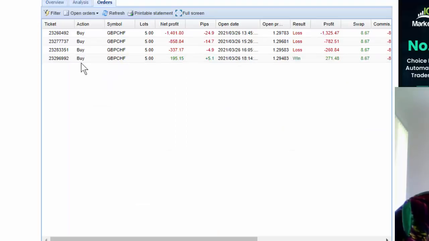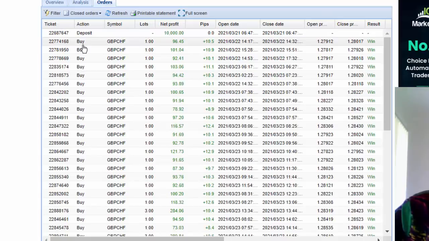And again, you can see he's buying. These are the open orders. He's buying the pound franc, and he's putting 5 lots per trade. So he's risking quite a lot there. But let's go and have a look at the closed trades, which will be a little bit more informative.